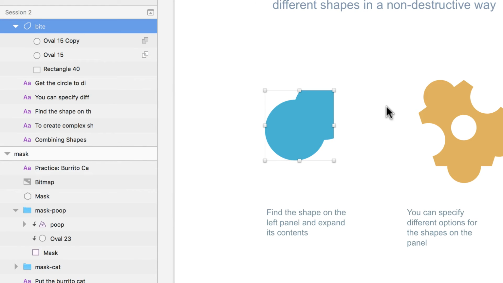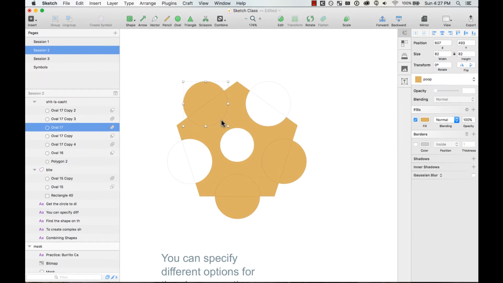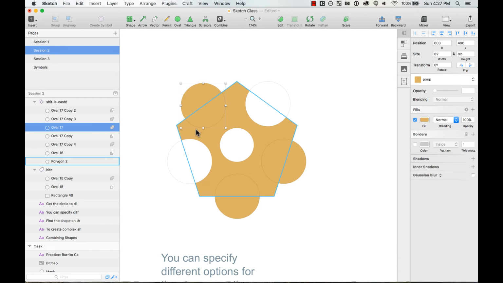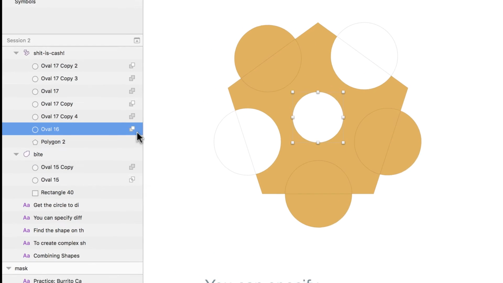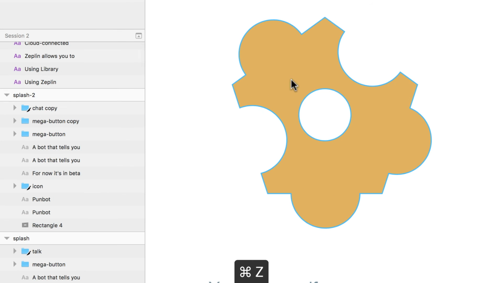Anyway, you can get pretty creative, just as I did with this shape. In this shape, I double click on it and you will see that I have one circle here acting as a union. This one is acting as a subtract. This one is acting as a subtract too. And I can change it anytime.